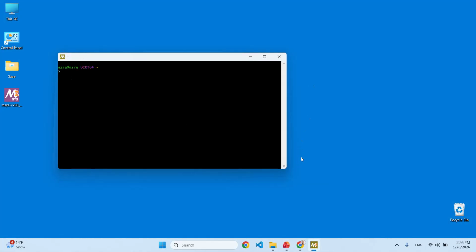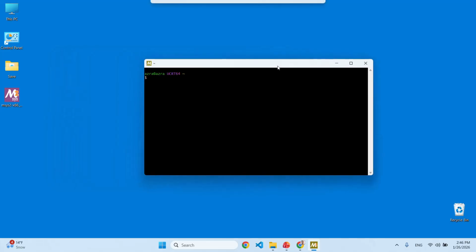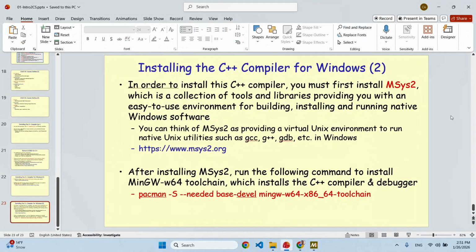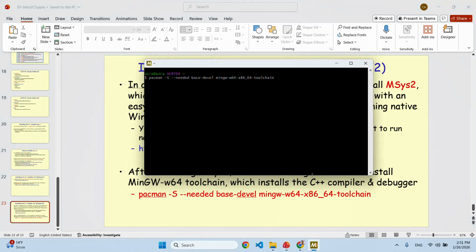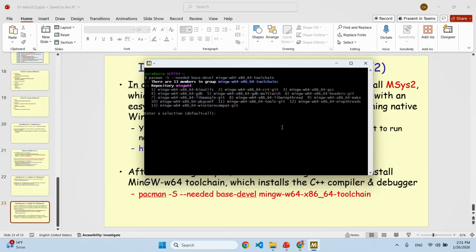So you're going to get this command line of MSYS2. This is where we are going to install the C++ compiler. So if you go back to the slide, it says after installing MSYS2, run the following command to install a C++ compiler and debugger. And the command is pacman -S --needed base-devel and so on and so forth. So if you go to the command line that opened up, the MSYS command line, I just typed in that command. I'm just going to press enter to start the C++ compiler and debugger installations.